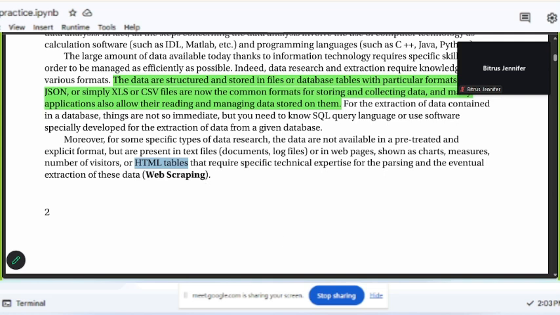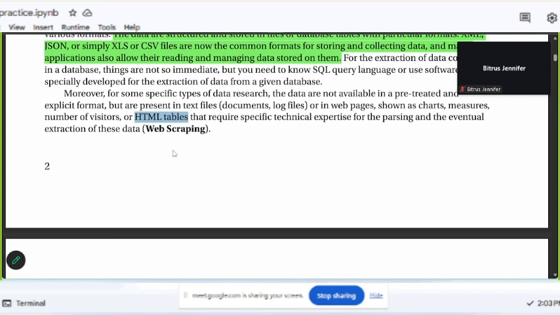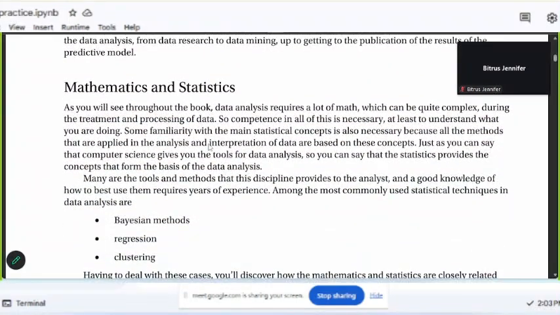Now, to get data from hypertext query language, you need a method called web scraping. Web scraping is also important. We'll say all of this before we wrap up the course, as we proceed.